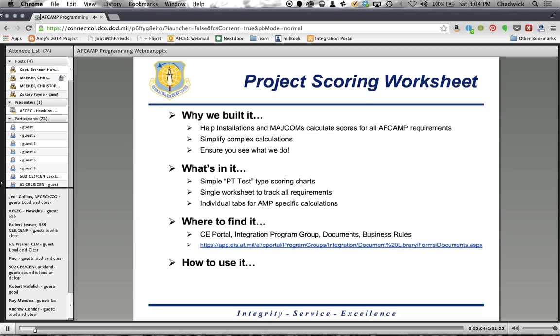If you haven't opened it up yet, when you open the project scoring tool, which is on the CE portal in the business rules folder, you're going to see a ton of tabs, starting with a simple PT test type scoring chart. So for those of you that have taken your PT test, you do 42 push-ups and you get X number of points. This chart is going to work the same way. Your condition index is 75, you get 82 points for probability of failure. Your MDI is 45, you're going to get X points for your consequence of failure.